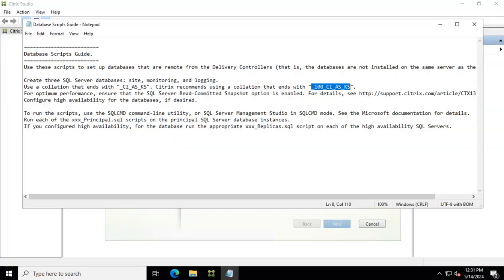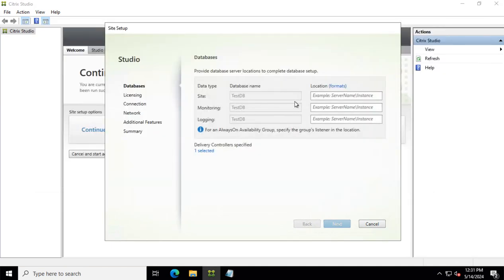We can go back to our delivery controller. Here we need to type the FQDN of the SQL server, 01 testlab.com. I'm not writing the instance because I only have one. This is a lab. Okay, next.